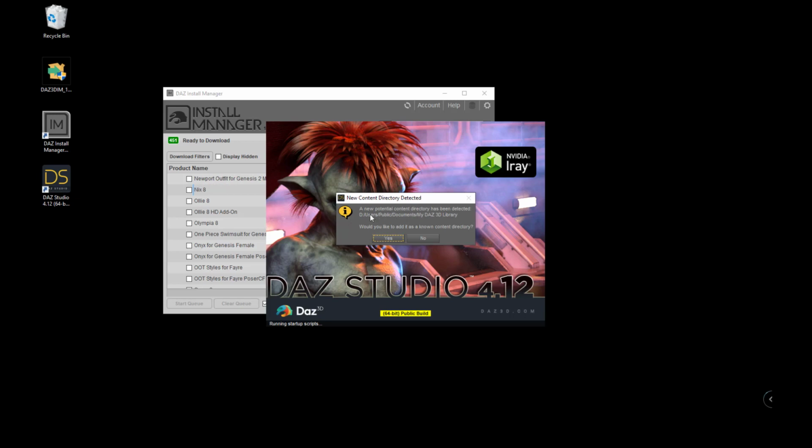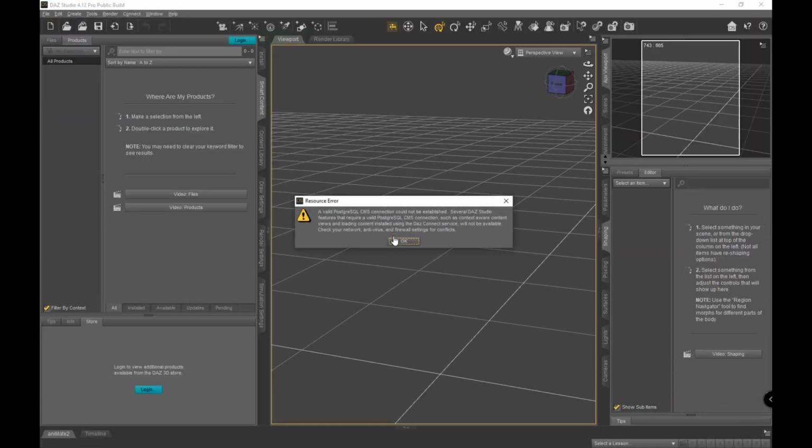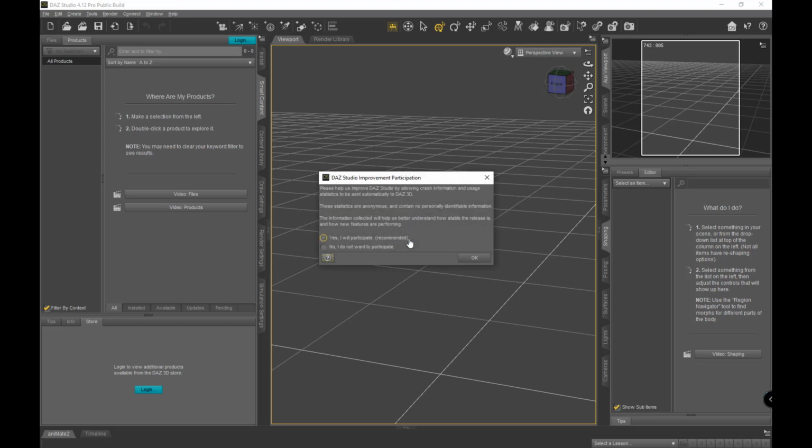A new potential content directory has been detected. D users public documents. So yes, we're going to add it. A valid PostgreSQL CMS connection cannot be established. Several Daz features require PostgreSQL CMS. Okay.